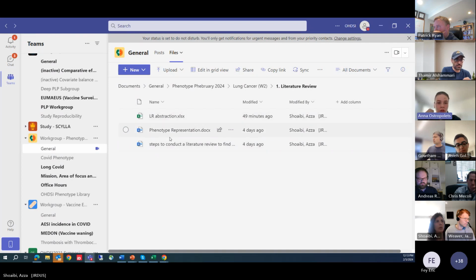So right now you have the literature abstraction and the phenotype representation doc file, but of course there will be even more instructions on top of that. Yeah, we'll provide a checklist. We'll add it to the instruments used.